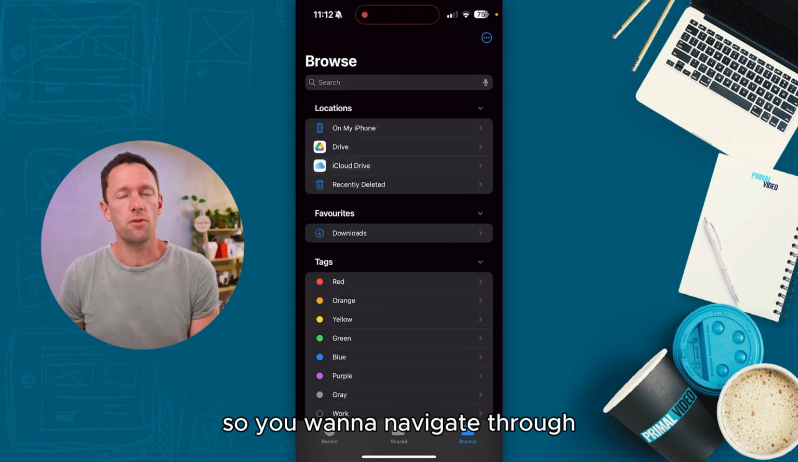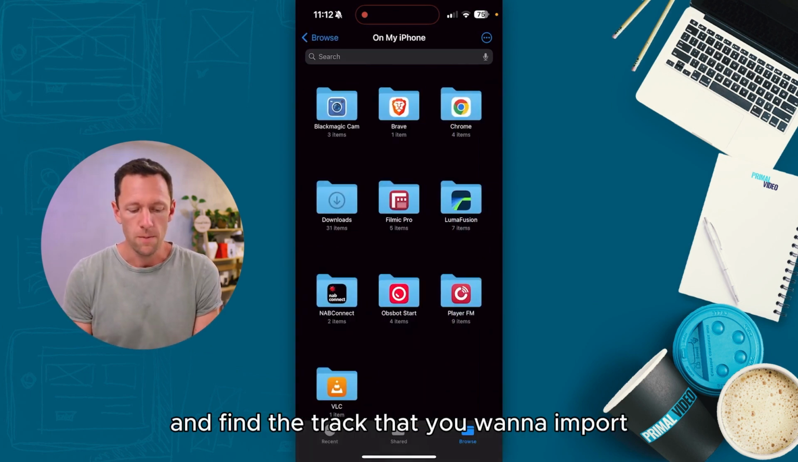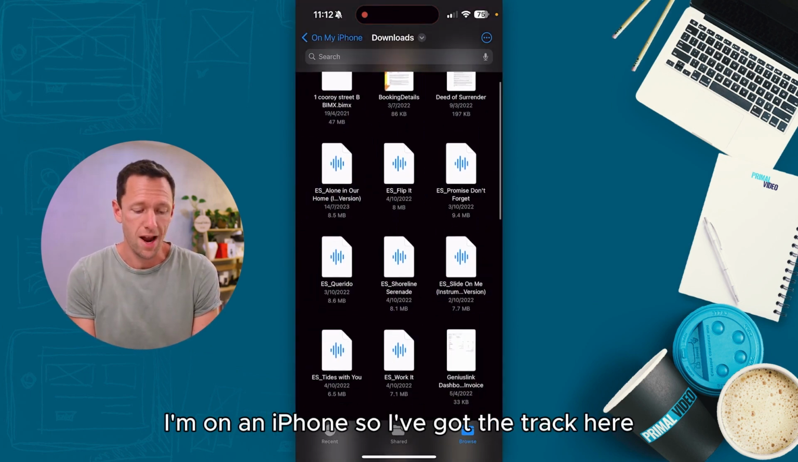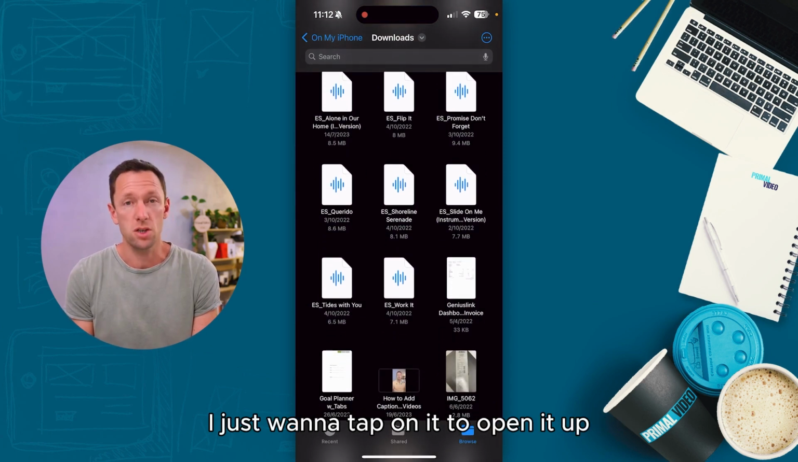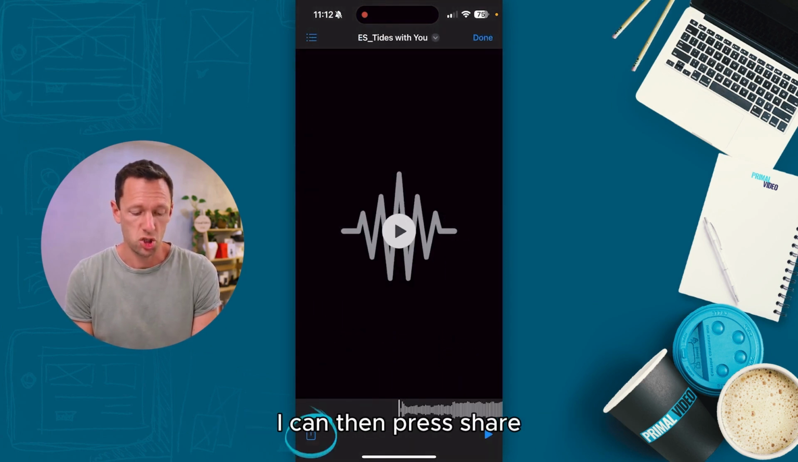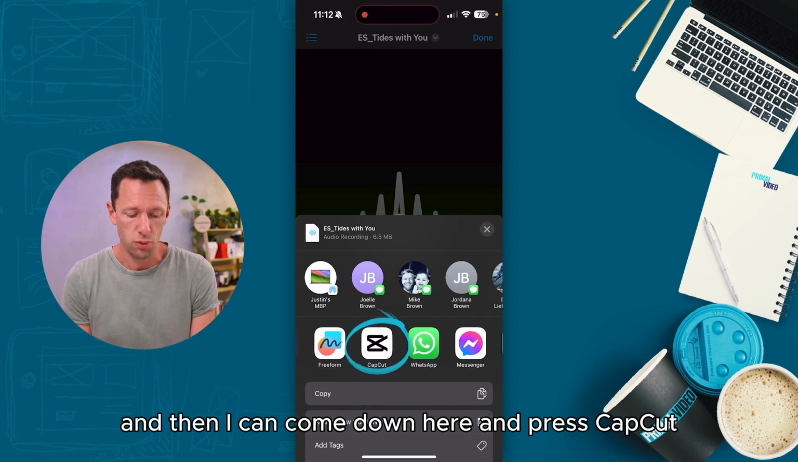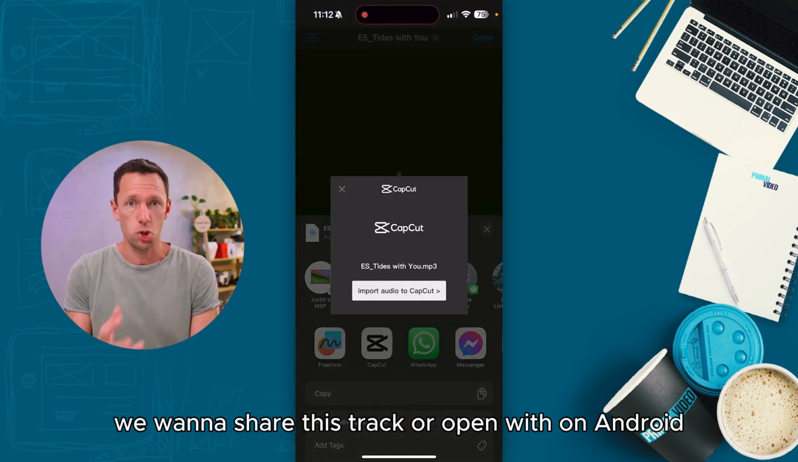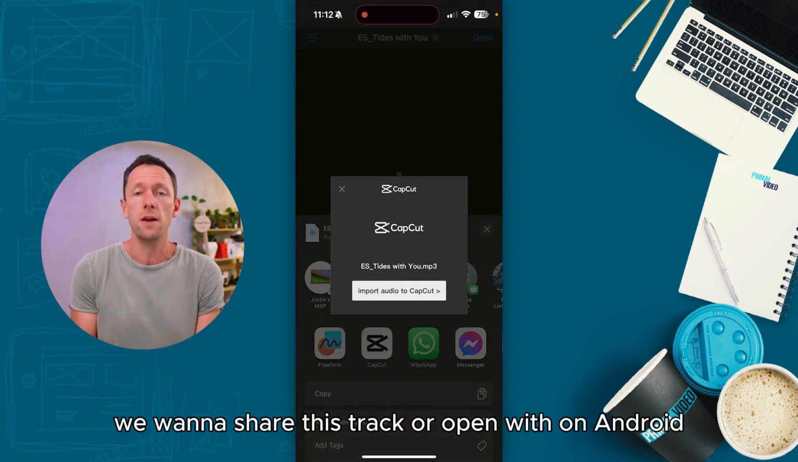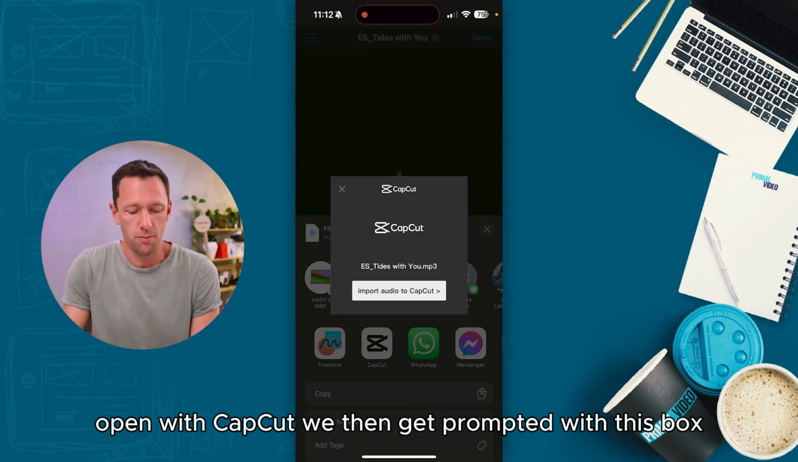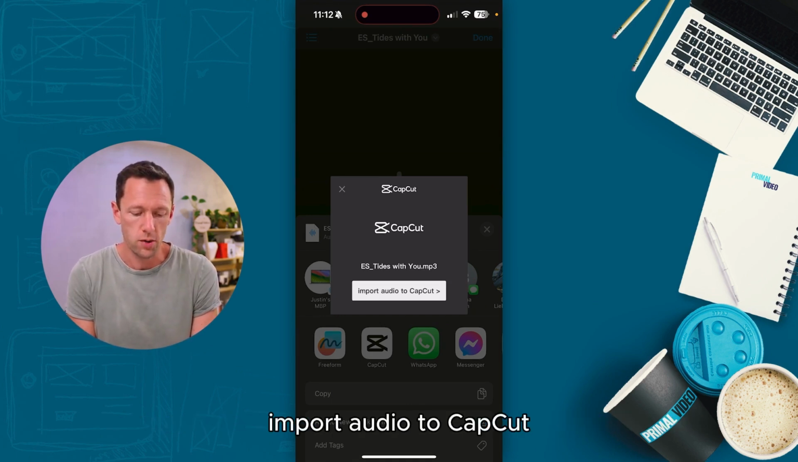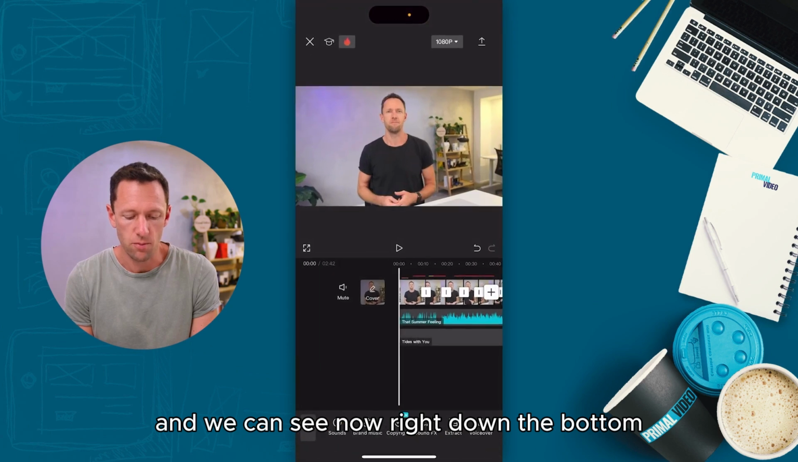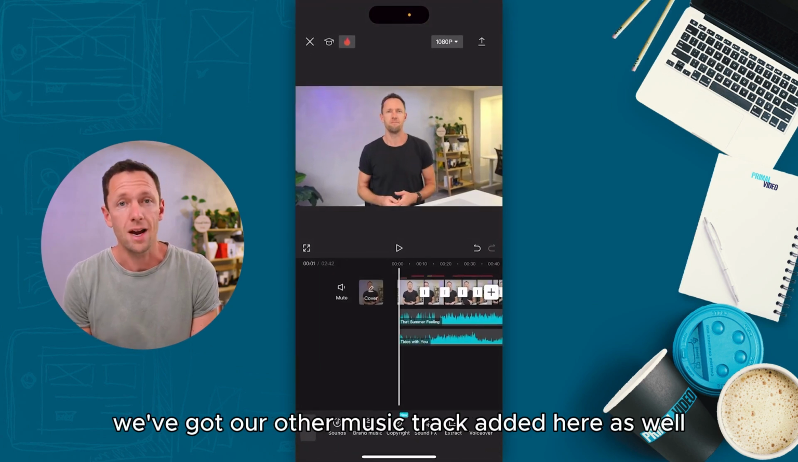you want to navigate through and find the track that you want to import. I'm on an iPhone, so I've got the track here. I just want to tap on it to open it up. I can then press share, and then I can come down here and press CapCut. So we want to share this track, or open with on Android, open with CapCut. We then get prompted with this box, import audio to CapCut. And we can see now right down the bottom, we've got our other music track added here as well.